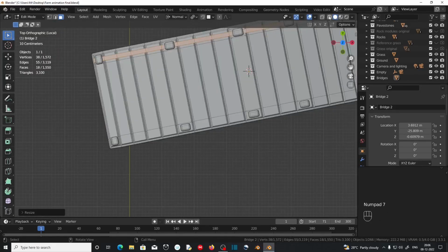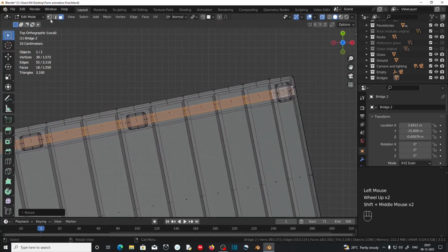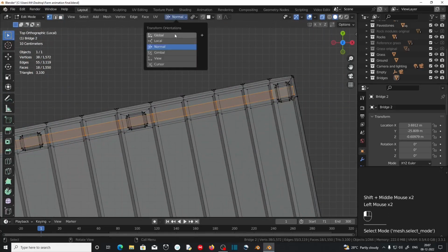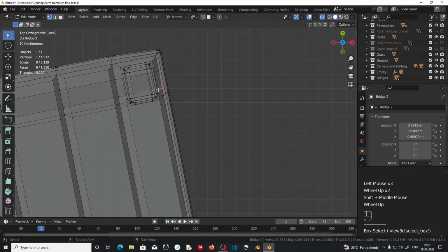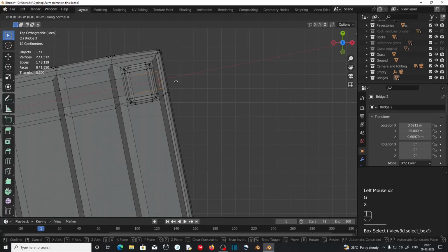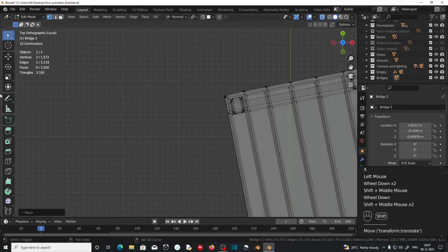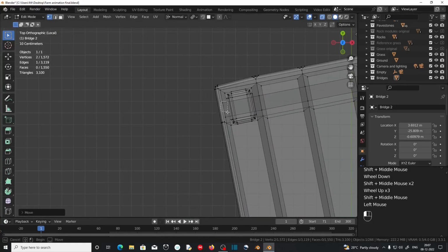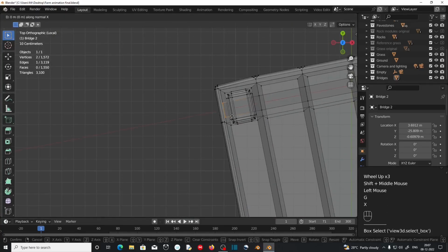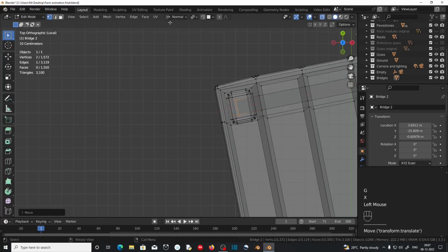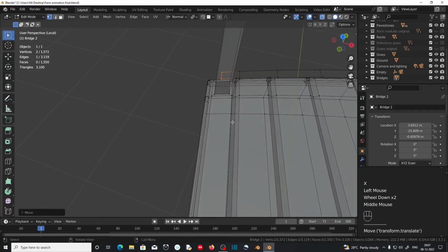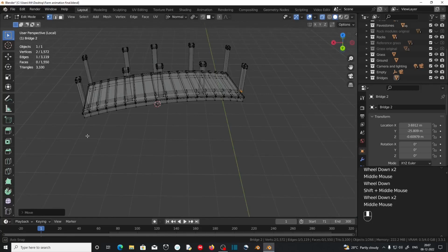Go to X-ray mode. Go to vertex selection mode. Change this to normal, which is in currently right now. We need to select these two vertices. G to move, X to move and move it here inside that post. Then select these two vertices, G to move, X to move and move it here. Since we are in the normal, it will move along the normal X axis, which is good for us.